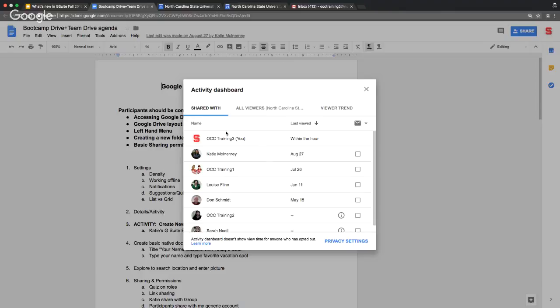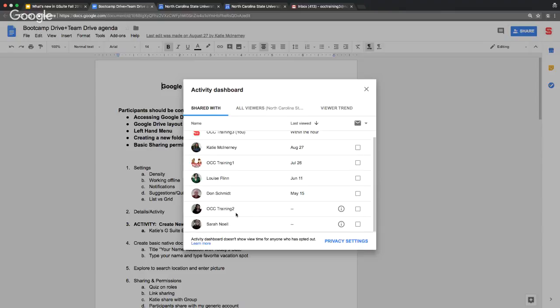And it will show you who it's been shared with and if they logged in to view the document, and it will show you their last view date. So you can see along the list how many people have logged in to view this particular document. And then there's 2 users or 2 collaborators who have not.